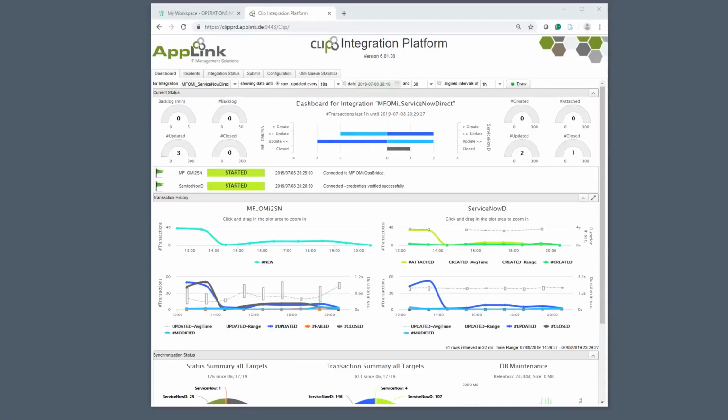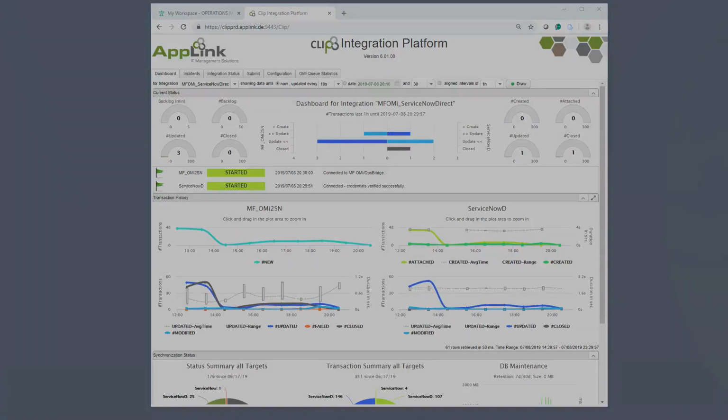Before concluding this demo, I would like to mention that there's more that Clip can do for you, like for example correlation and attachment capabilities that allow you to not just relate a single event to a ticket, but multiple events to the same ticket. The purpose of that is to significantly reduce the number of tickets created. Please check out our other videos about these topics.